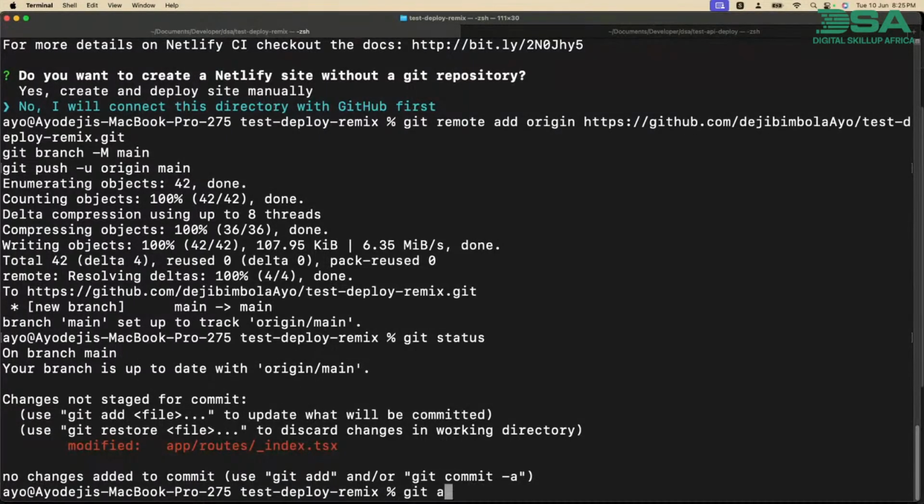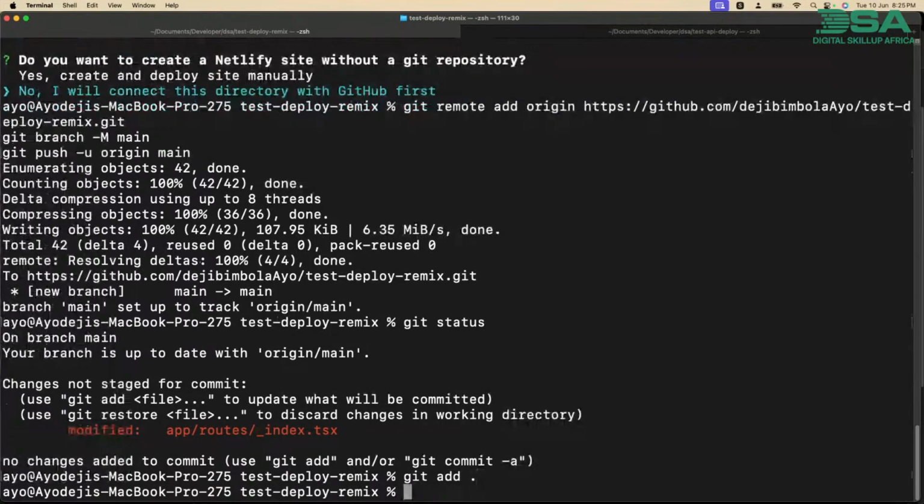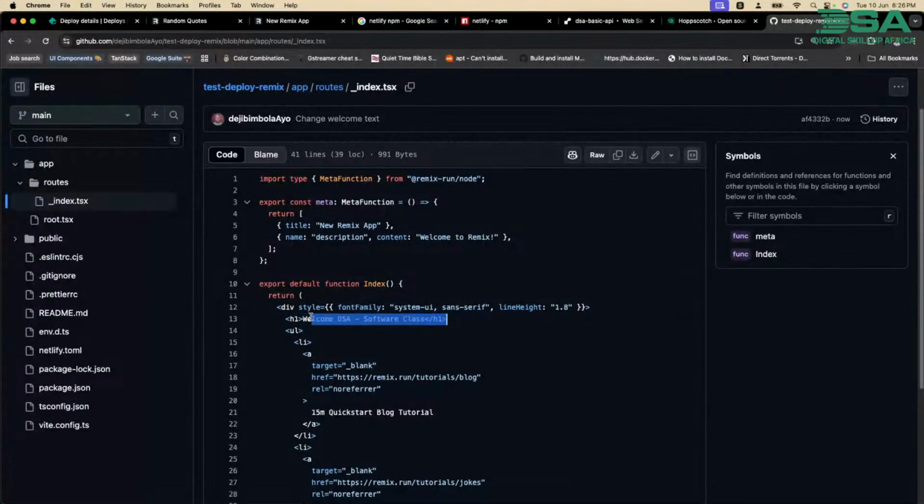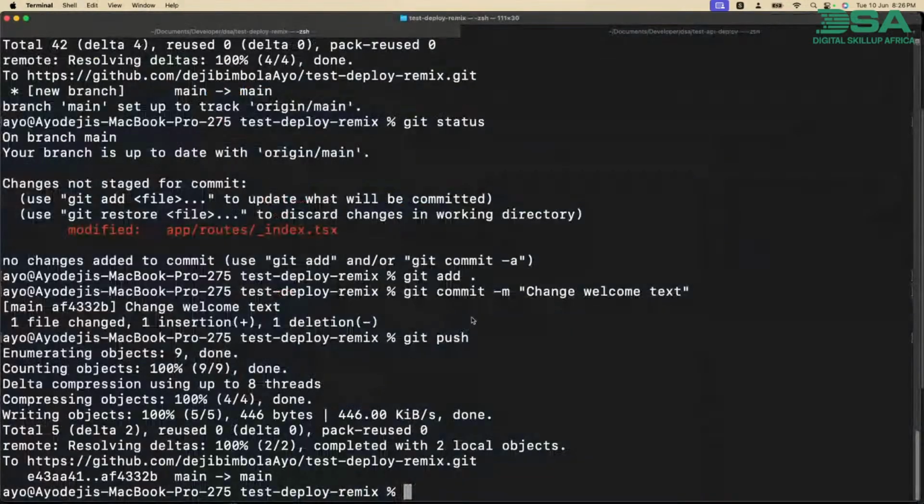And how we do that is we do git add all, then git commit -m, and we can say change welcome text, then we do git push. So on doing that, when we go back to here and refresh, you see that the changes that we actually made are now reflected here. So now we go back to where we paused with Netlify init. We run that code again.